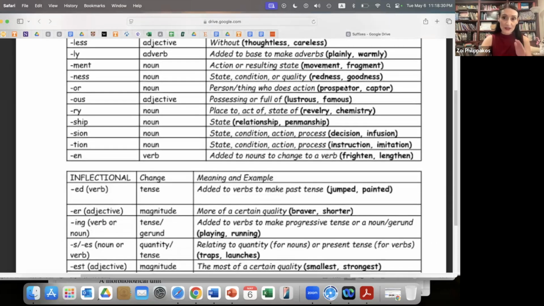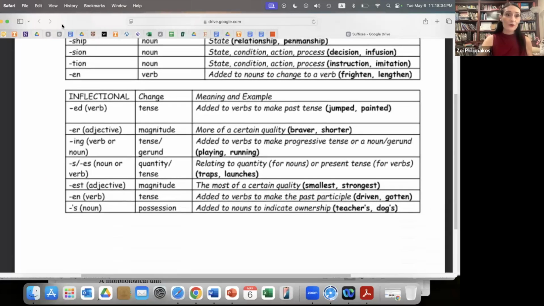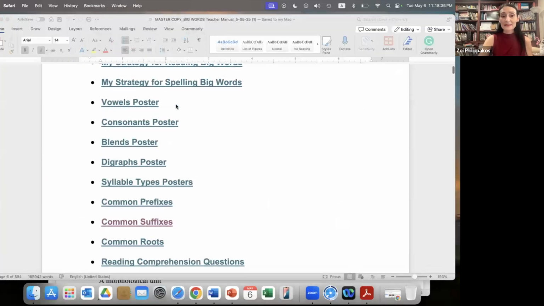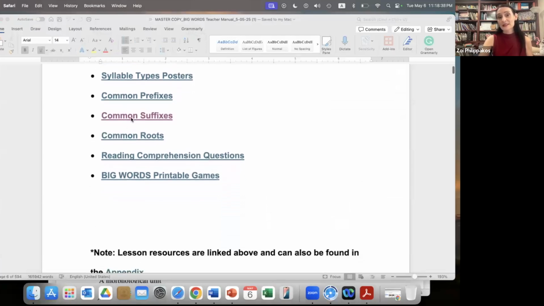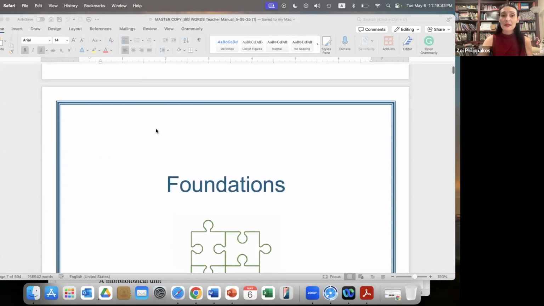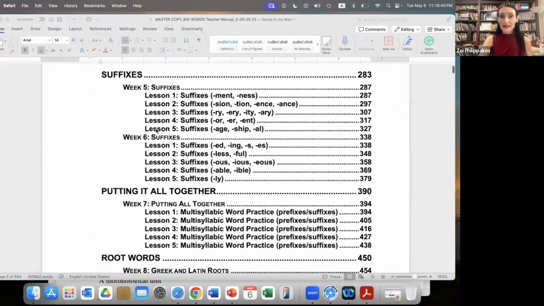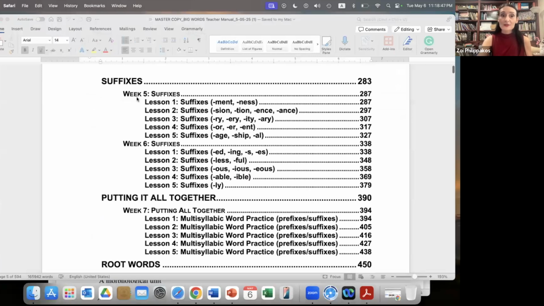So we have the derivational suffixes and the inflectional suffixes, and these are in your teacher manual. In the list of resources, you can select common suffixes and you will see the list of suffixes. Now, I will turn back to our table of contents. You see that we have 2 weeks that we offer lessons on suffixes. And again, we have suffixes grouped based on the derivational or inflectional function that they have.